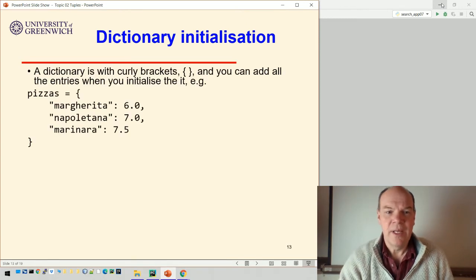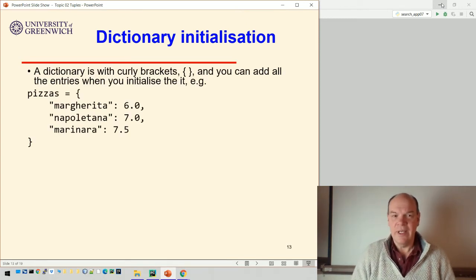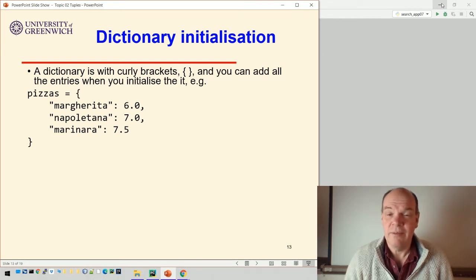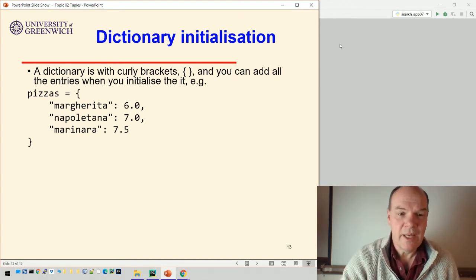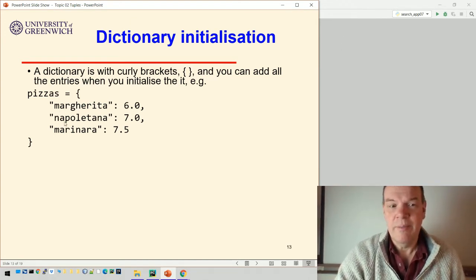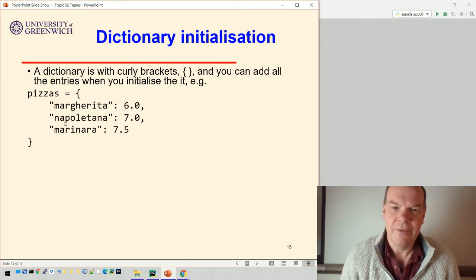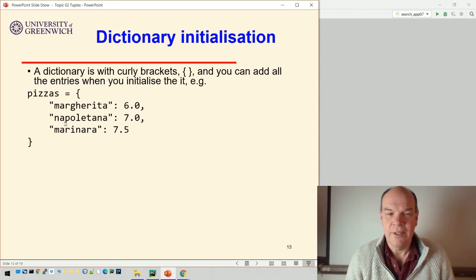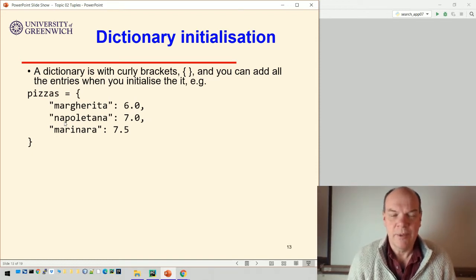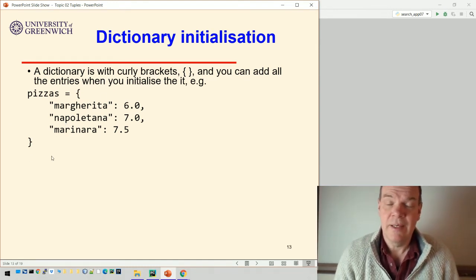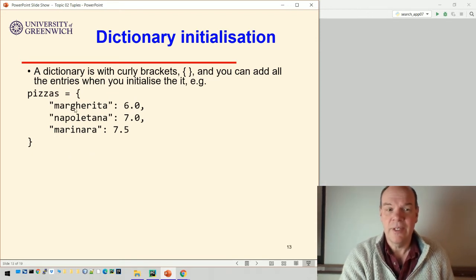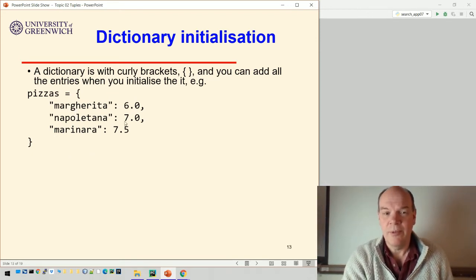Okay, so dictionary initialization. How do we create a dictionary? Well, in Python, a dictionary is created with curly brackets, and you can just add all the entries when you initialize it. So here's a dictionary of pizzas and their prices. You can see I've got 3 pizzas. In fact, I've put this on 5 lines of code, but actually they could just go on 1 line. You can split them up like this into multiple lines, or you can just put it all on 1 line. So we've got margarita as the type of pizza, that's the key, and then the value is 6.0. That's the price. Okay, so if we know what type of pizza it is, margarita, Napolitana, etc., we can then look up the price from the dictionary.